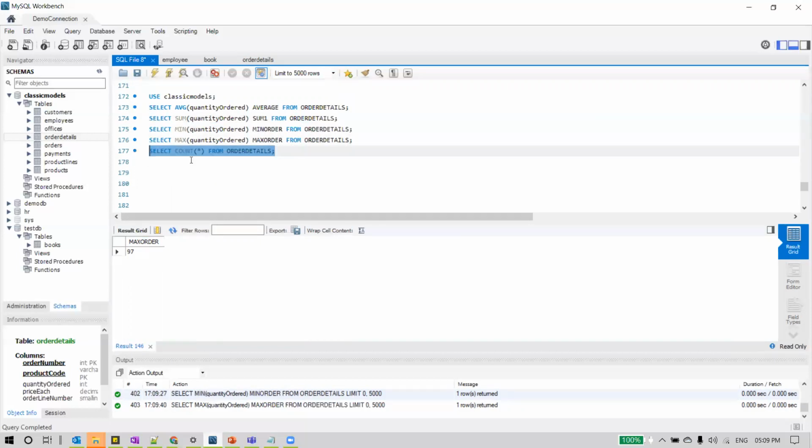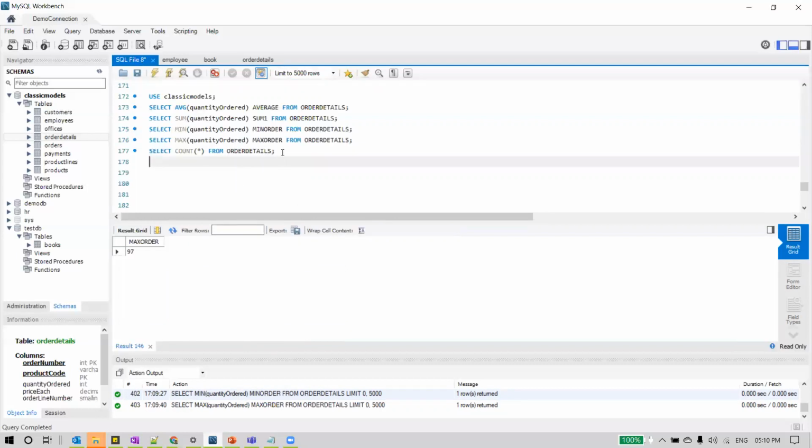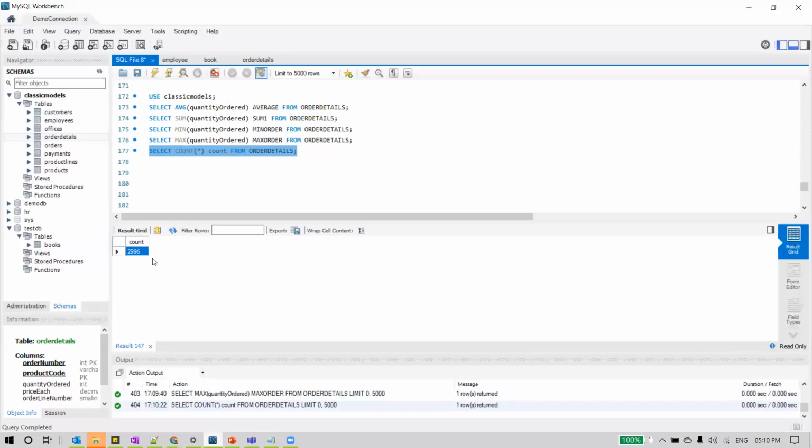Then comes count star. Count star is used to find the number of orders or number of rows in a table. So we have some order details, fine, but we wanted to know how many orders we had till now. That is the number of rows here. For that, we can just use the count star. Count star returns us the count of the number of rows of that table. And you can see the count is 2996.